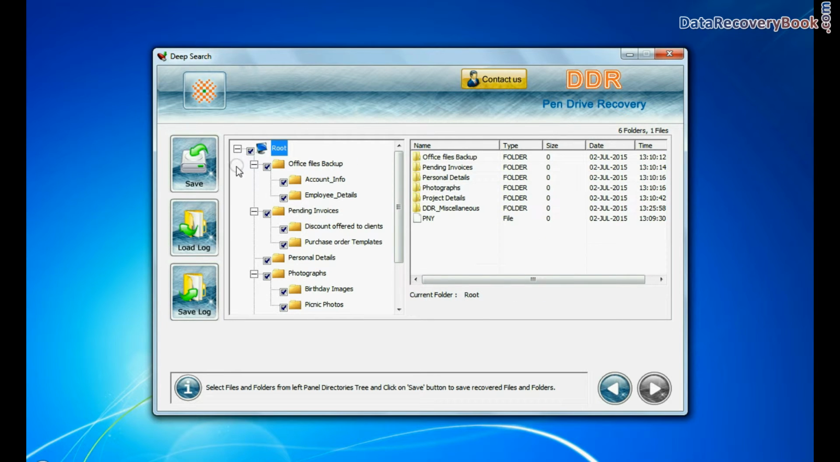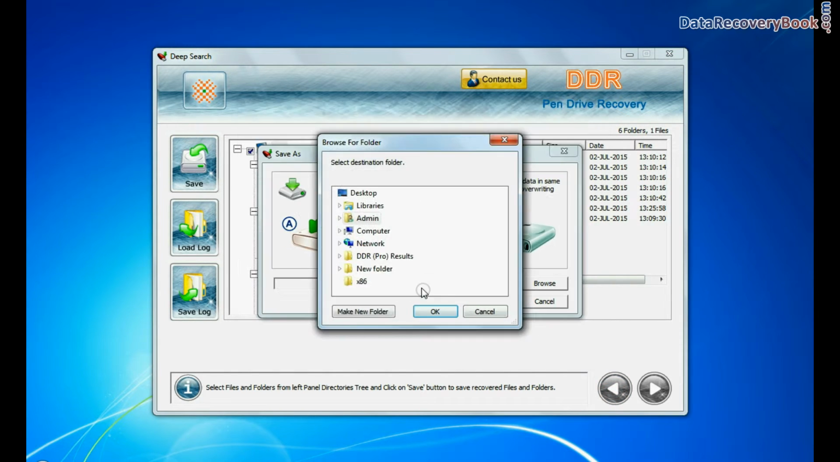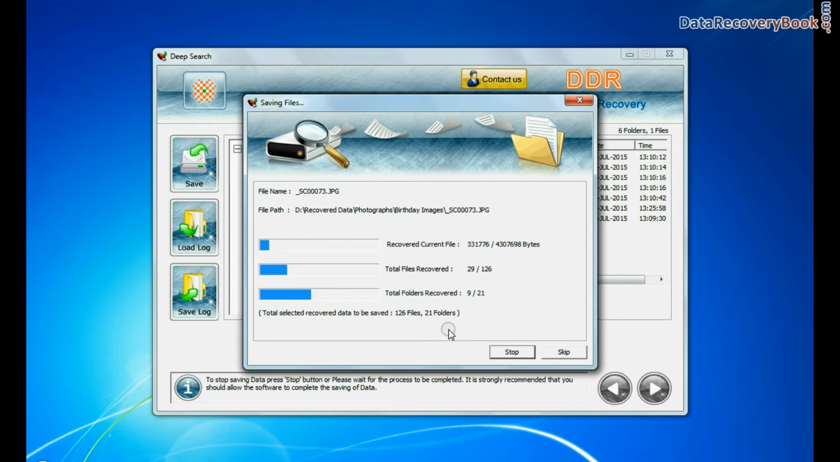You can save your recovered data by clicking on Save button. Browse path. Recovered data is being saved.